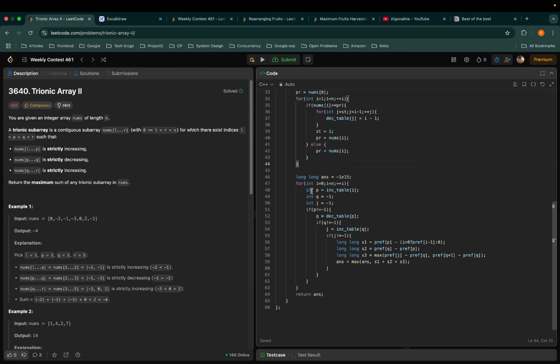And basically just fix your I as your L, get the P, get the Q. So Q is from the dec table, J is from the inc table. Have these two conditions here in the S3, and just update and return the answer.